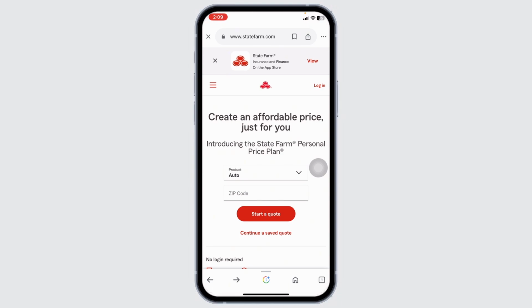Select the driver you wish to remove from the list of current drivers. Confirm your choice and submit the removal request. State Farm might ask for additional confirmation or provide further instructions. Once the process is complete, you will receive confirmation from State Farm about the removal of the driver from your policy. So this way you can easily add or remove drivers on your State Farm policy.